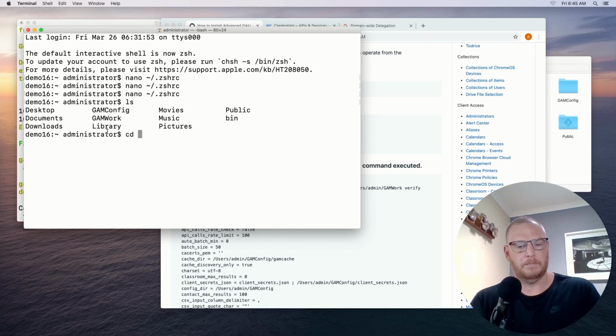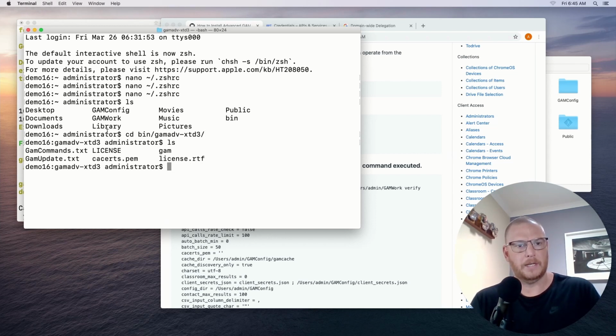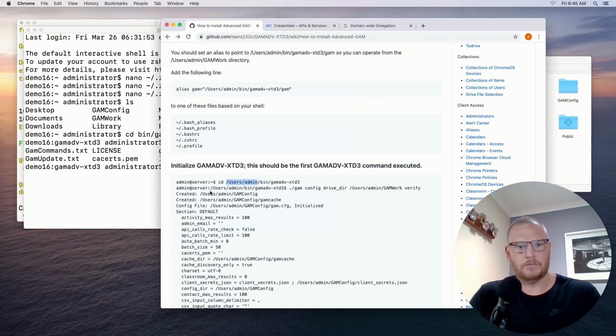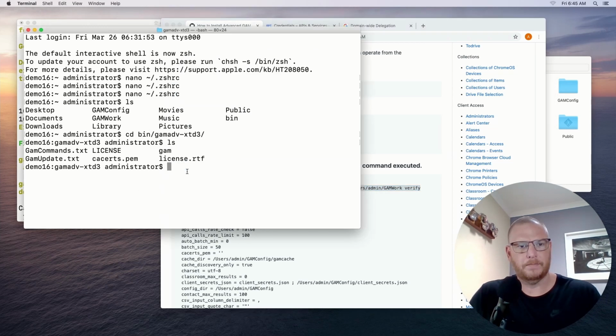So let's go cd bin, and then we are going to GAMXTD3, and let's go into that one, and let's just do an ls again. And inside here, we've got gam. So let's run this command over here, ./gam config gam. Now what you'll notice is this is actually not going to work. Let me just paste it in there.